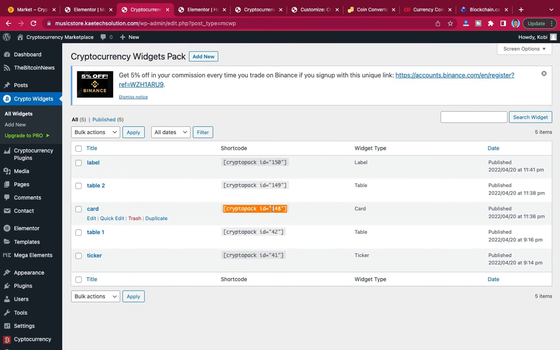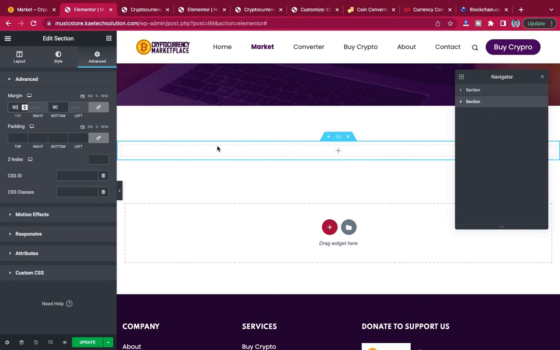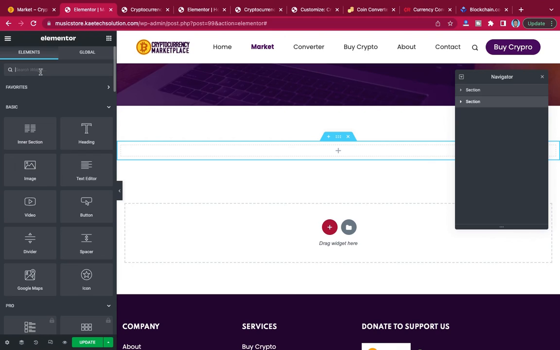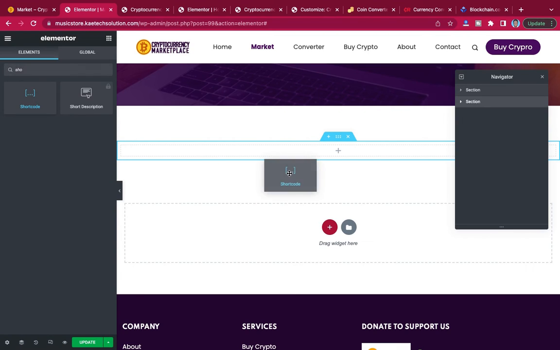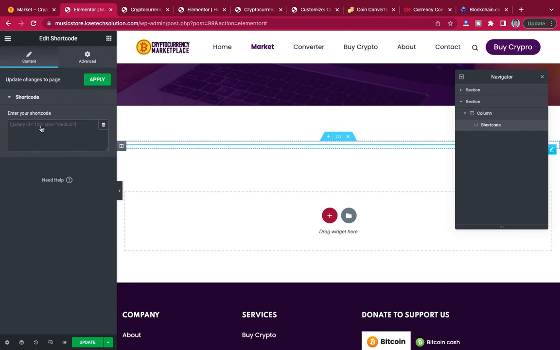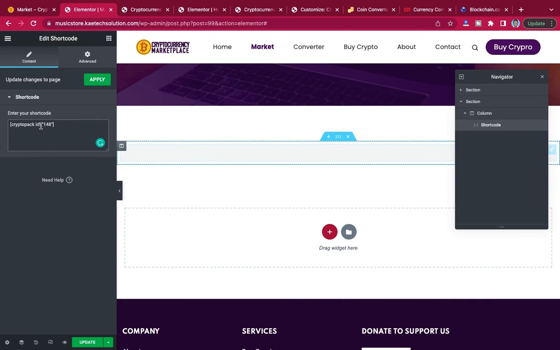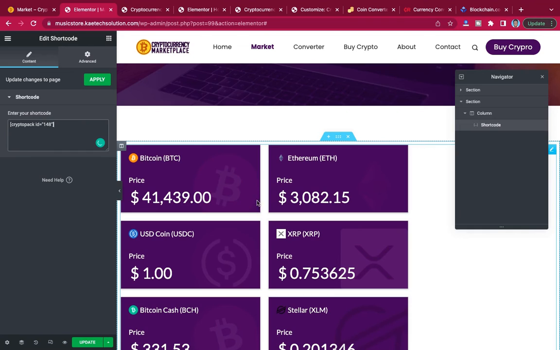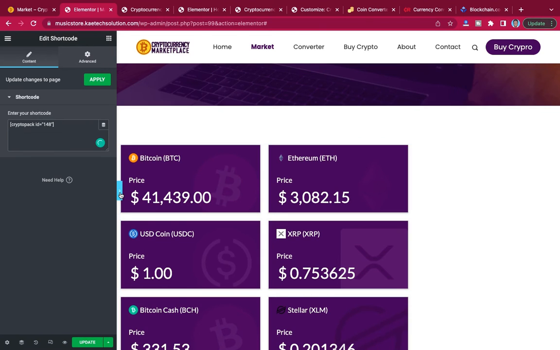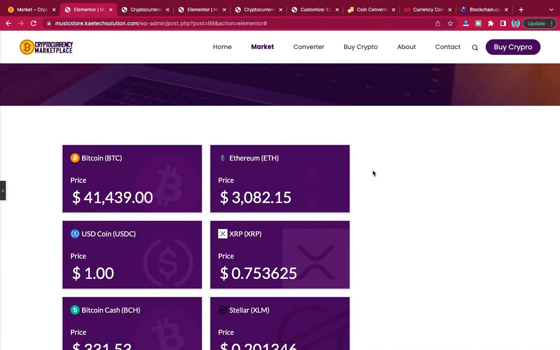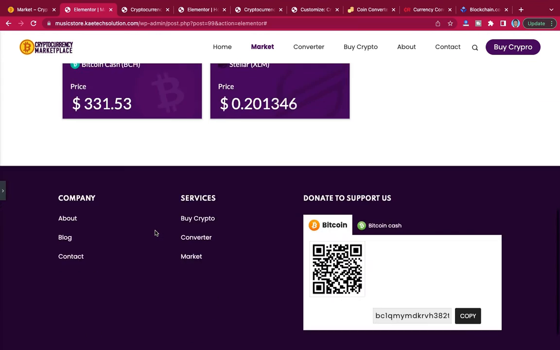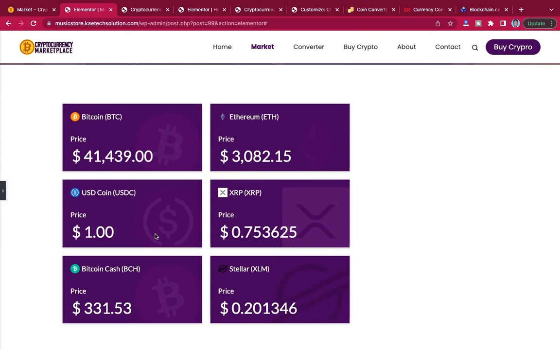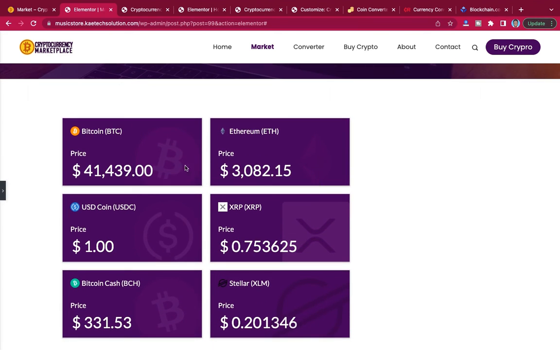I'm going to copy this shortcode, come over here and search for shortcode. Okay, so I'm going to search for shortcode, drag the shortcode in it, and then paste the cards in it. So basically this is how it's going to behave. Okay, so this is how it's going to behave, but it's supposed to be in threes.